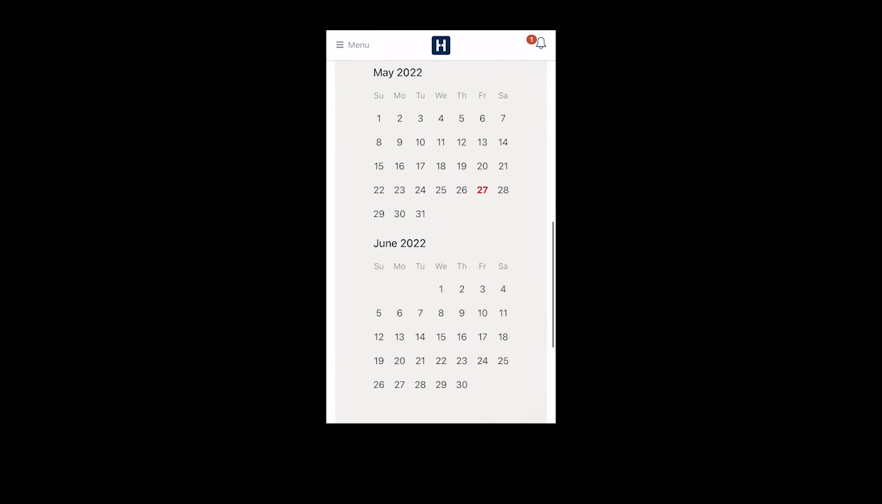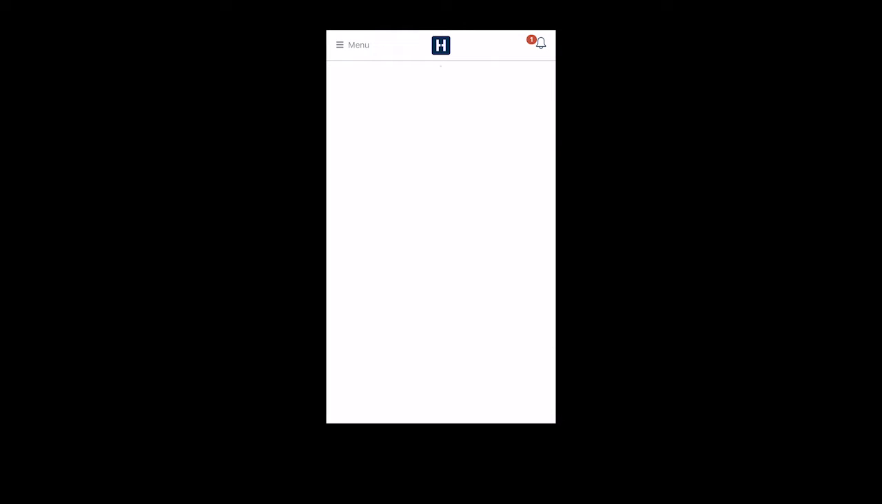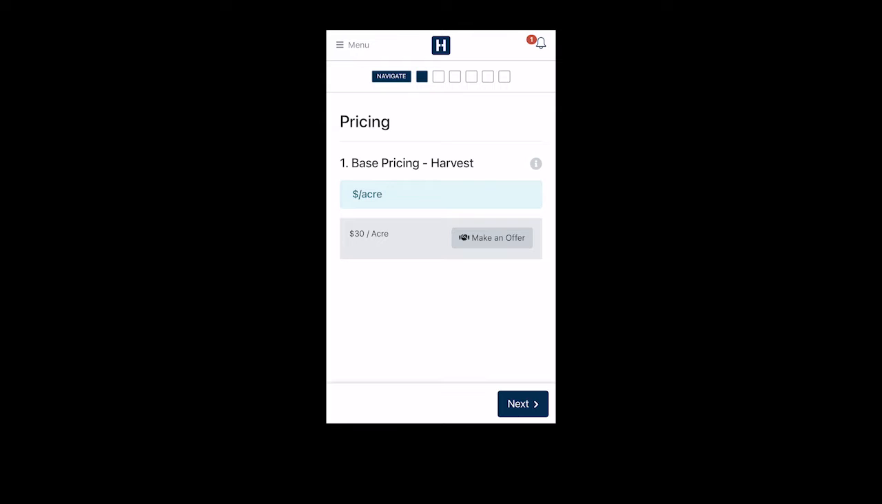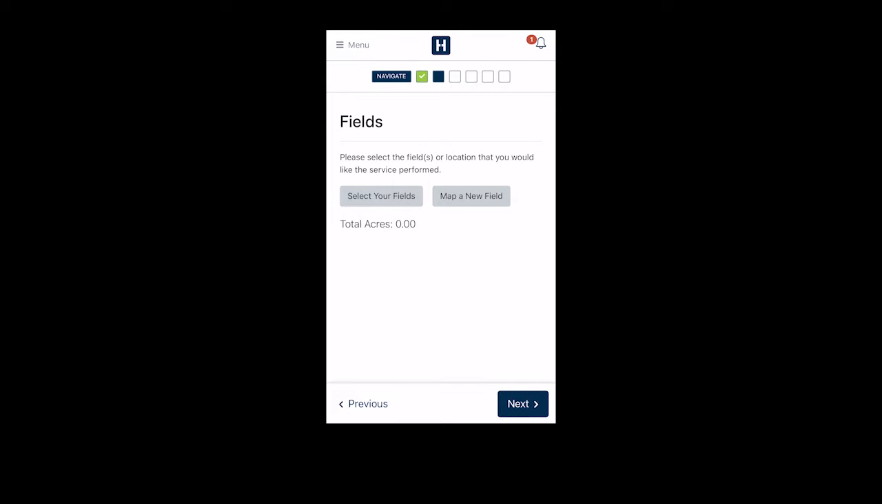On this screen, you can either make an offer to suggest a different price by clicking the Make an Offer button, or click Next to move forward with the price as listed. For some services, you will be asked to estimate a number of hours you think the service will require before clicking Next. Now you will identify the location you would like the service to be provided at.